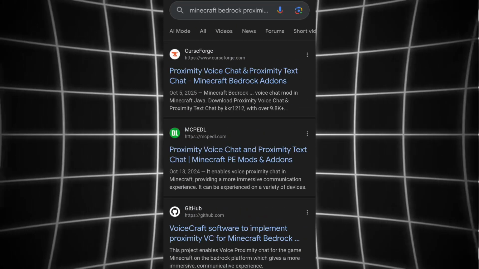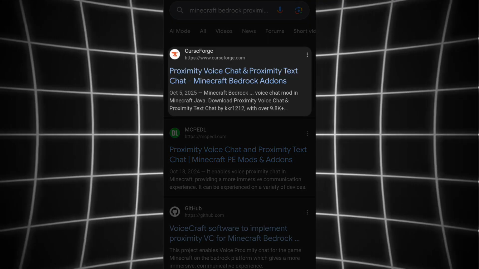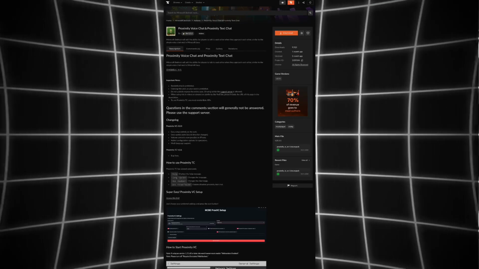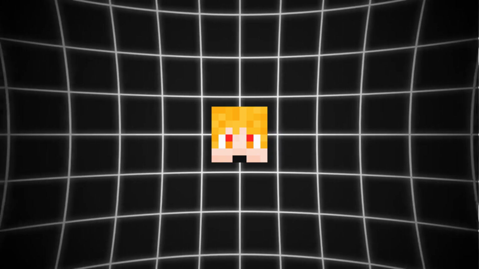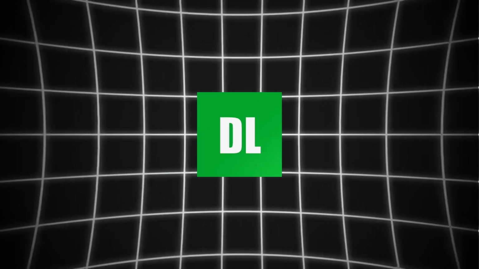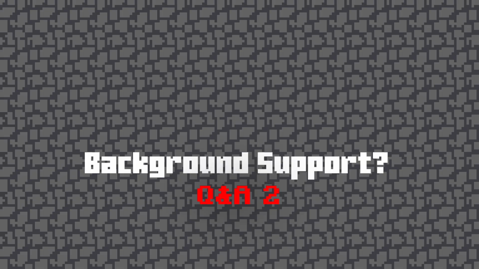If you search for Minecraft Bedrock Proximity Chat, you'll find two results from the same creator with two different accounts, one from MCPEDL and the other from CurseForge. What is the difference? For a short explanation, the creator doesn't know what to do with his MCPEDL account, which contained the older versions, and CurseForge is his current site where it has the latest versions.